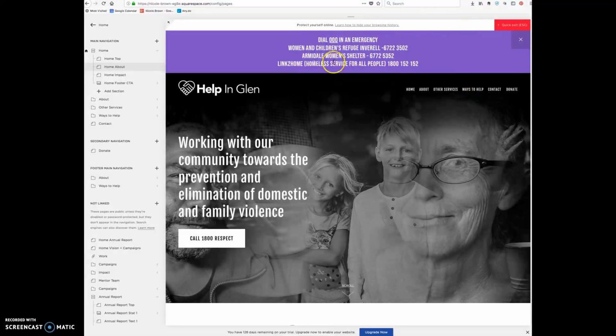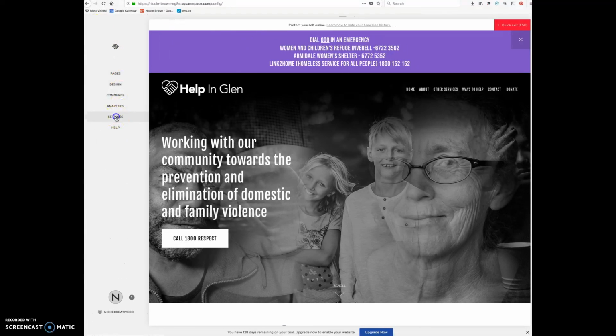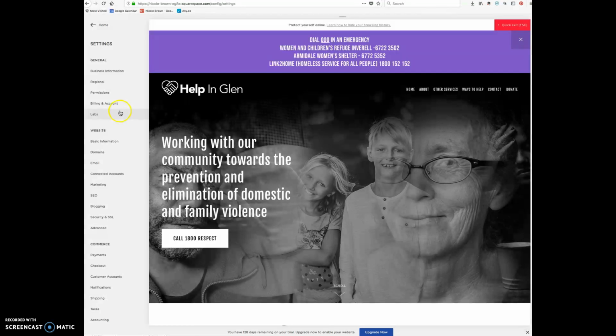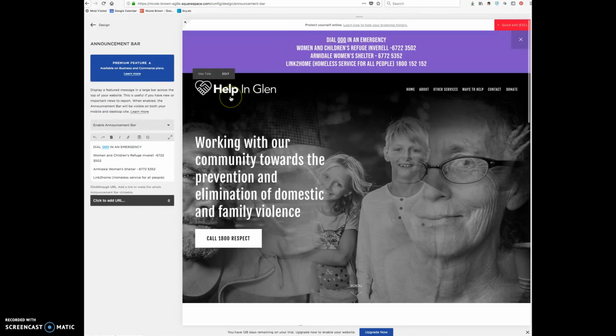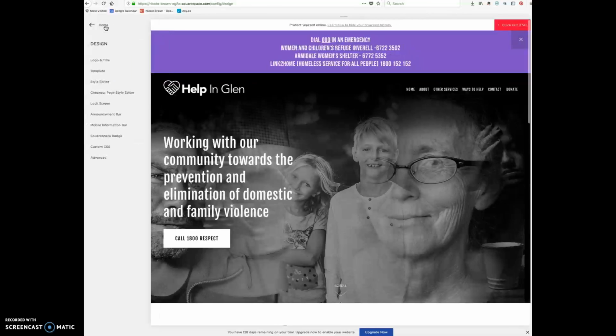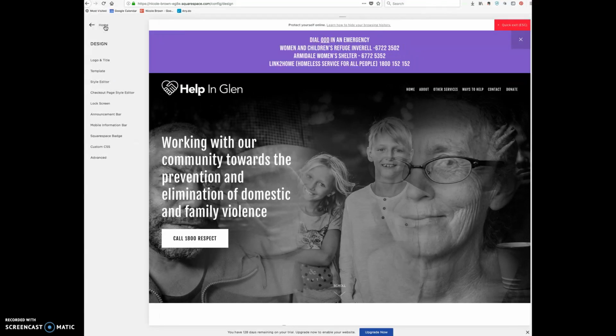This section here is called an announcement banner, and where to find that is in settings, and it's actually not in settings, it's in design. So if you go into design, you'll see that it says announcement bar, and this is where all the type is. So if you need to change that, I would steer clear of the design section just because there's a lot of stuff, and we've already set all the design up for you anyway, so you don't really need to worry about that.